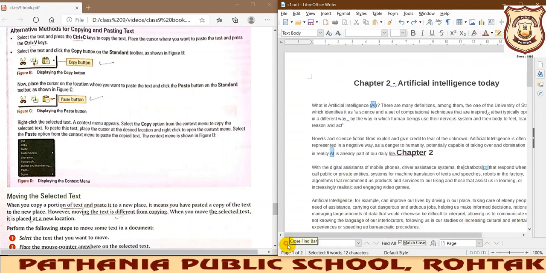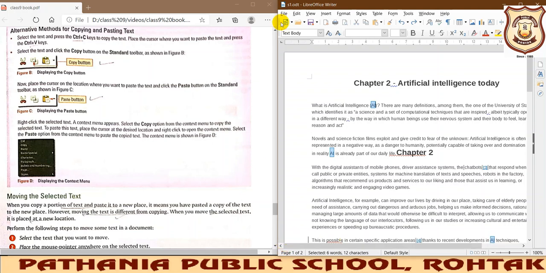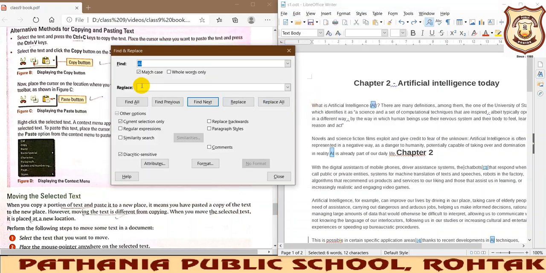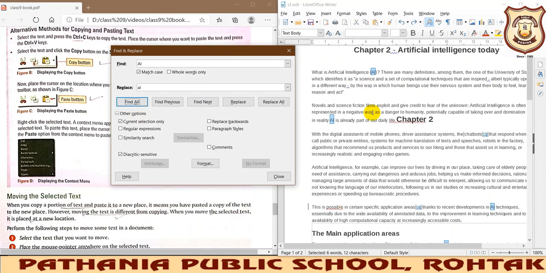Okay, so this was only for finding, and now if you want to replace it also, either you press the Control F shortcut key, or you can use it from the edit menu also. Find and replace, so you need to click it here. So this dialog box will come. AI in capital should be replaced by AI in small. So find all, see what it is showing you. So all the capital AIs are selected.